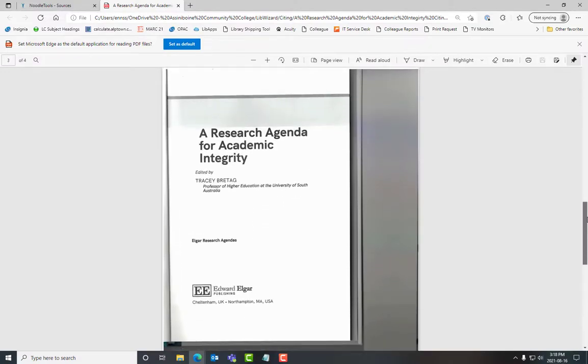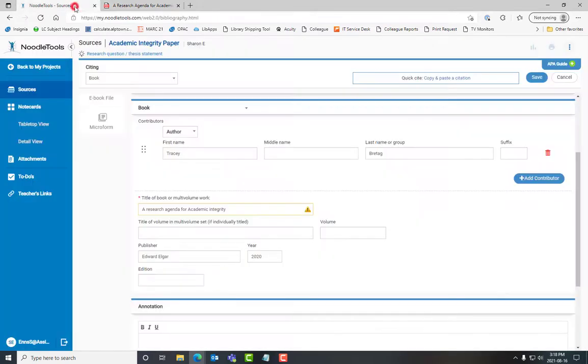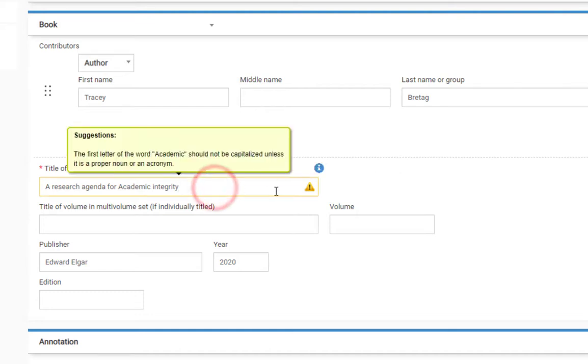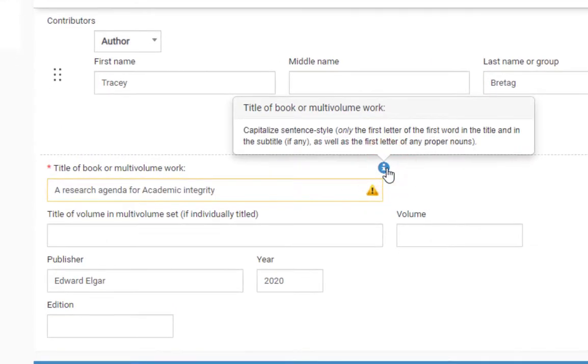One of the great things about NoodleTools is it will usually notify us when it detects an error in formatting. However, it doesn't always detect errors, so it's up to you to verify the formatting is correct. But don't worry, NoodleTools helps remind us what the formatting rules are by providing helpful tips for each field. When a field is selected, an information icon displays. Click the icon to open the tip for that particular element of the reference.